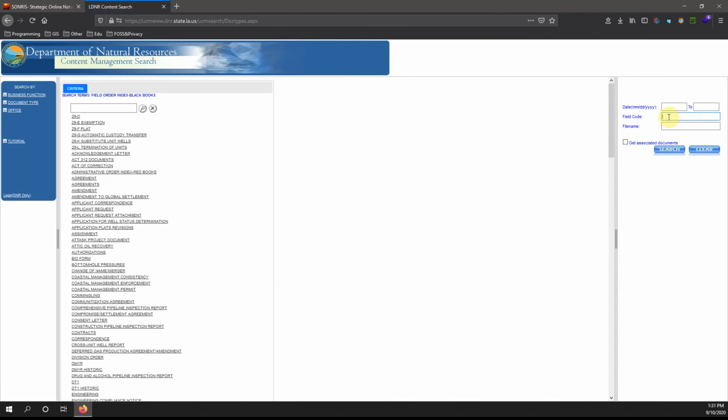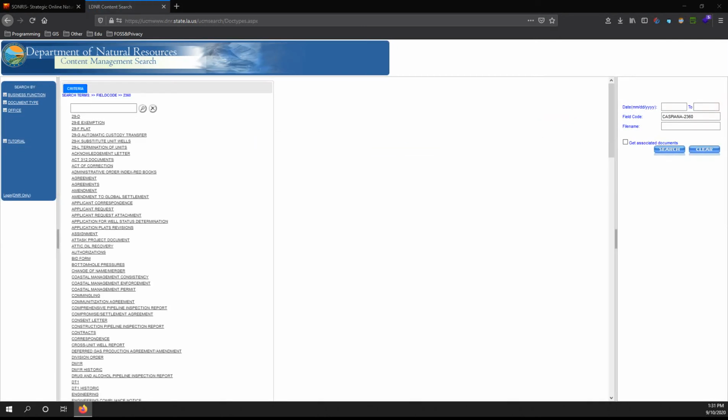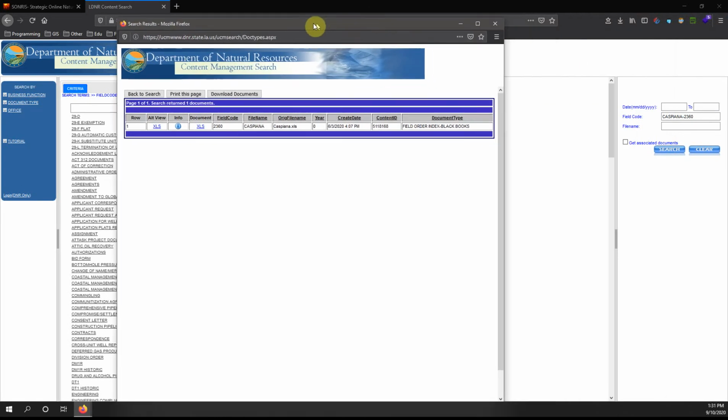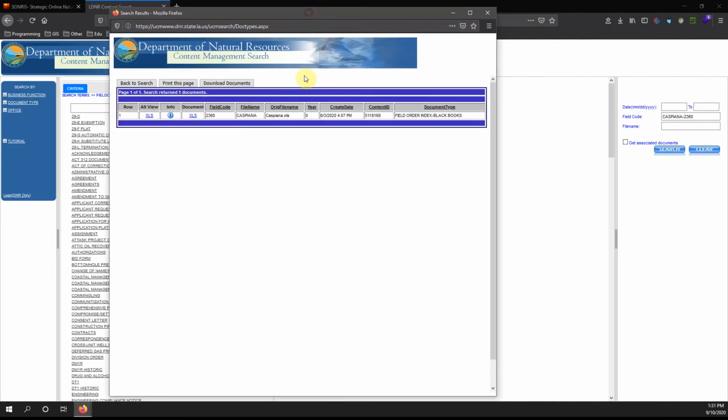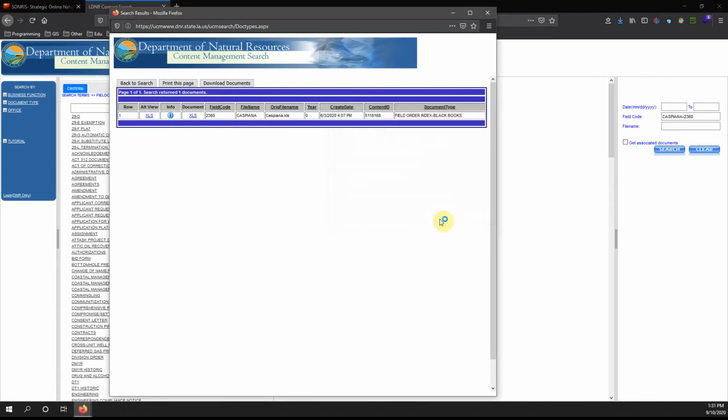And under the field code, if you just start typing the name, it'll give you the available oil and gas fields that meet that criteria, and you click search. You have to make sure your pop-ups are allowed. If you have pop-up blockers turned on, then it won't let this page pop up, but once you allow pop-ups, this page will come up, and then click the Excel document associated with this oil and gas field, click OK.